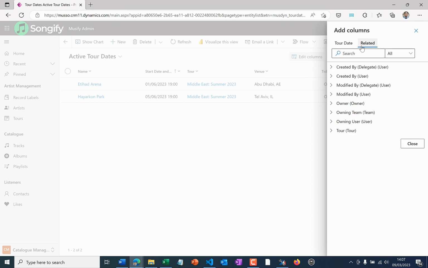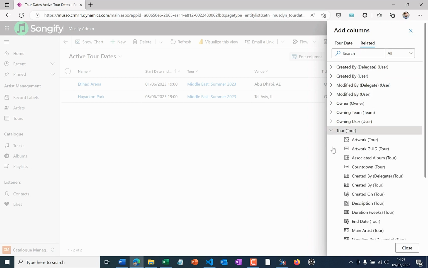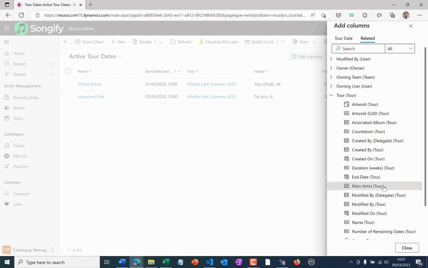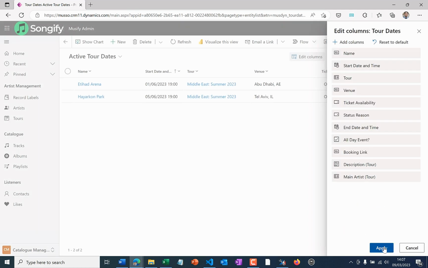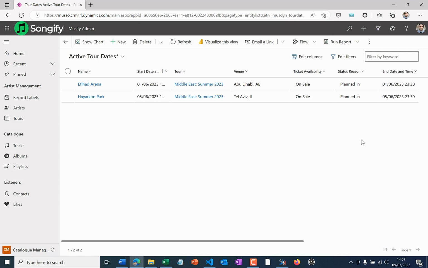and then from the related tables, I want access to the description from the tour. So I'm assuming that's going to be the same for every event, so I don't need to keep populating the description. I want the main artist for the tour. So I'll apply that and grab my Fetch XML.